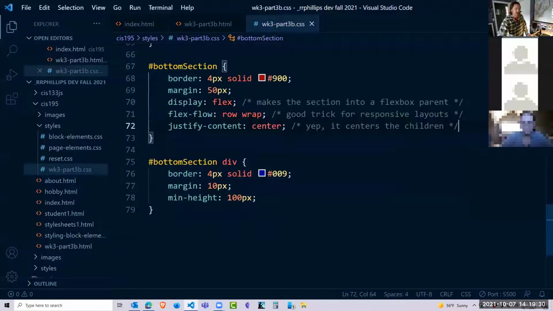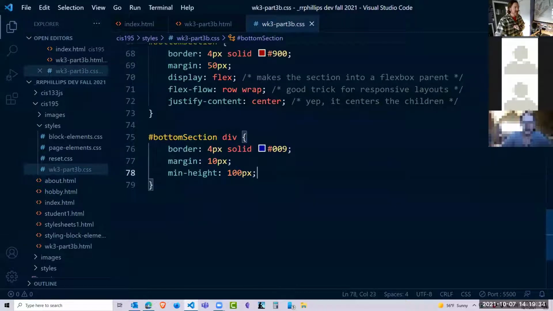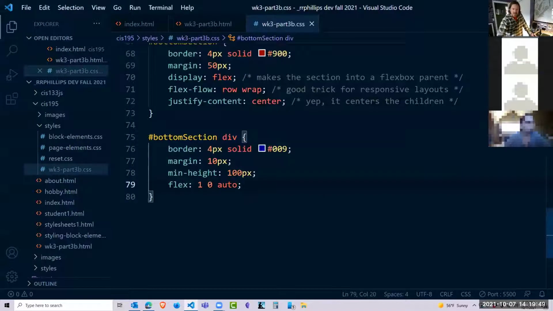So now to fix that scrunched up nature, what I'm going to do is down here in my bottom section div, I'm going to do the word flex. So there's a flex property, and I'm going to do 1, 0, auto. I think that's what I want. Yeah, that's what I want. Okay, so I don't want to talk too much about this one because this definitely is going to come up in class, but this is the grow, shrink, and the basis.